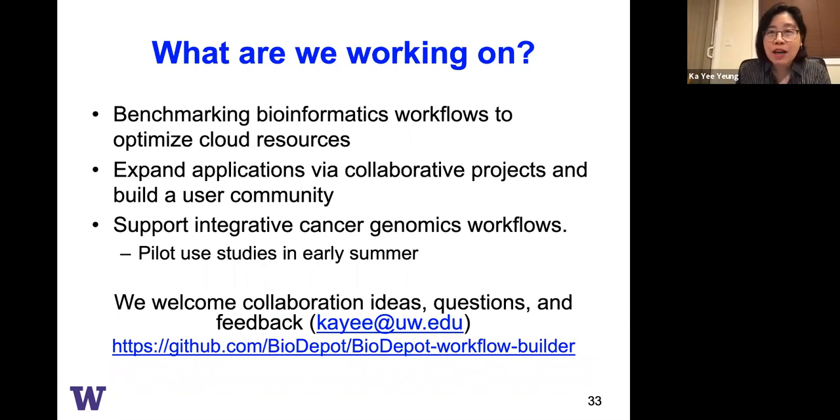So what else are we currently working on? We also put a lot of effort into benchmarking bioinformatics workflows to optimize cloud resources. Not only do we do the benchmarking, we also develop tools to do the benchmarking. Our goal is to understand the resource utilization characteristics of all the steps in the workflow, not just the alignment step, so that we know how to optimize. We can explore different ways to do holistic optimization, not just the step that everybody is optimizing. We want to optimize all the steps in the analysis as well.